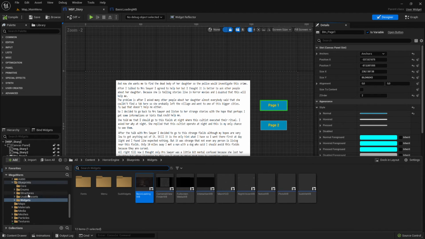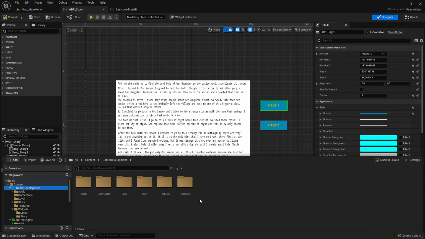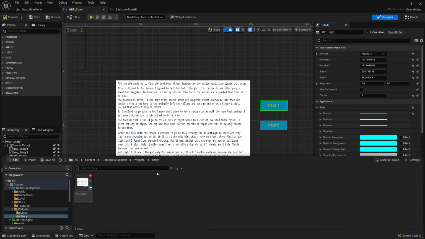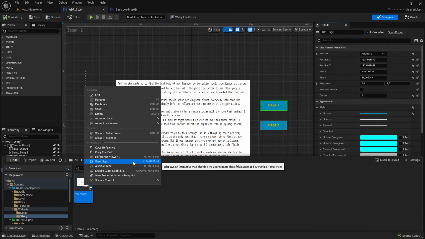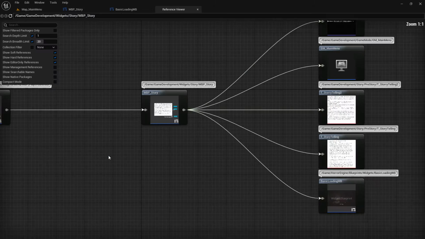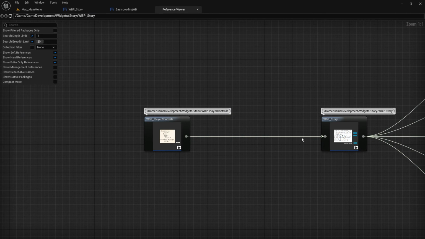You go here to your folder first. You go here to your widget, story. In my case, it's the story. And right now I forget, for example, where it is called. And what you can do most time is right click, and then you can go here perhaps to this reference viewer, and the reference viewer tells you who is calling this widget.